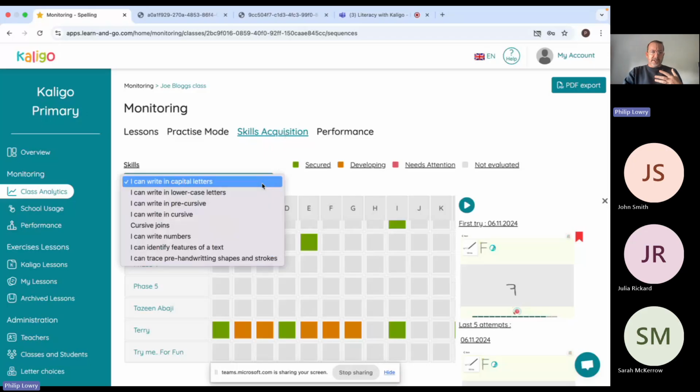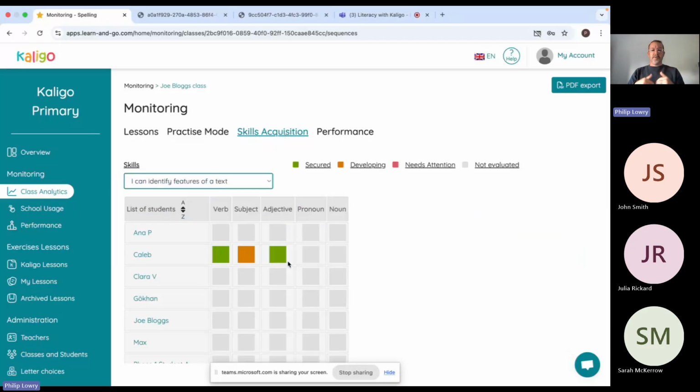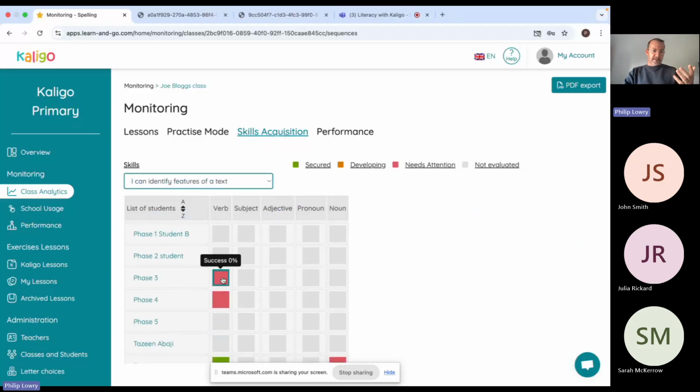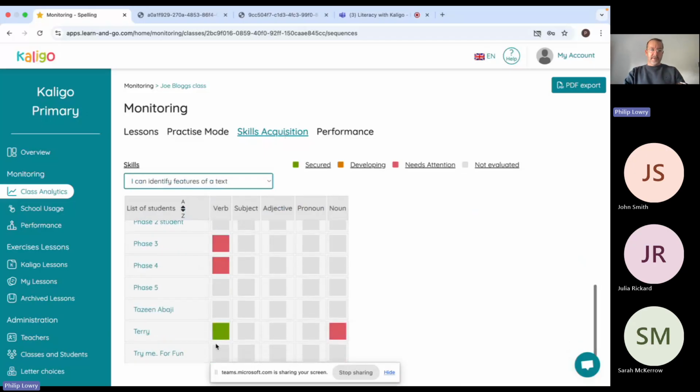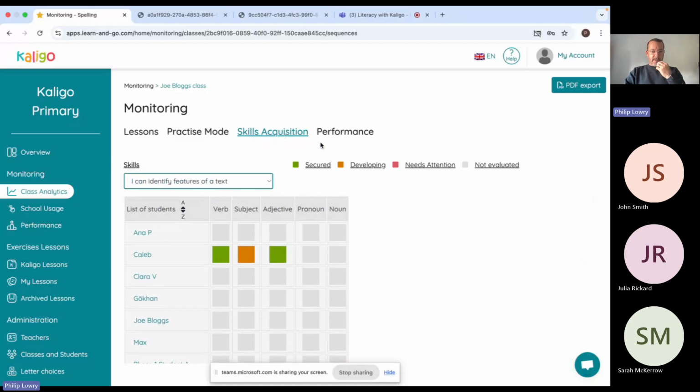So the skills acquisition is there, like features of a text. I can tell here across my students who understands verbs, who understands subjects, who understands adjectives, right? So I can see that this student hasn't got any right in terms of this verb. I can see that Terry got 100% right in terms of this verb. So you can quickly assess all those areas as well.